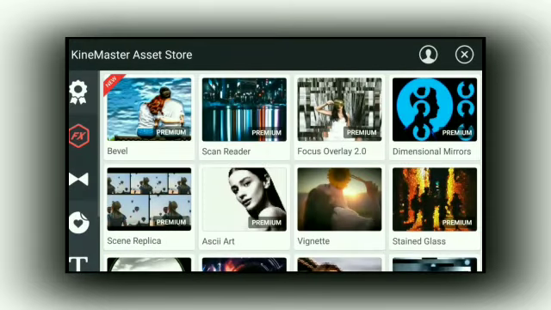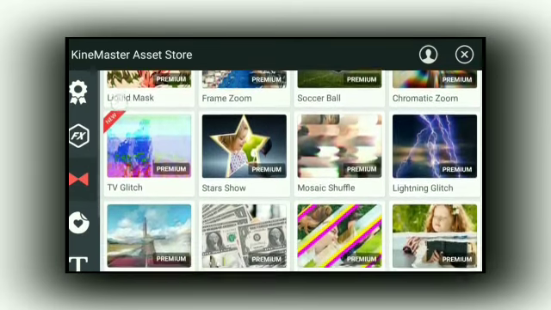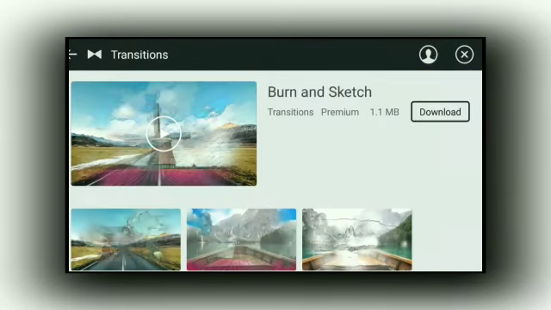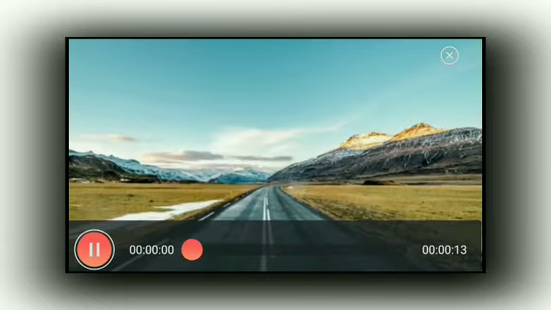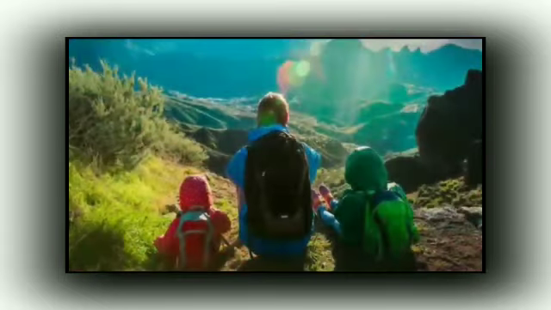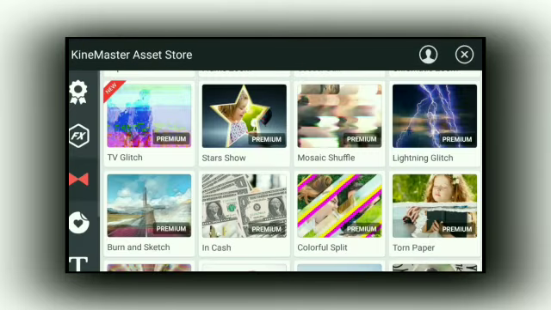And these are the transitions. Transitions means nothing but one clip to another clip. It will change like that. See, I will tell something. So this one, see, it will change this clip to this clip like this. I want to download it and I want to show you installing assets.